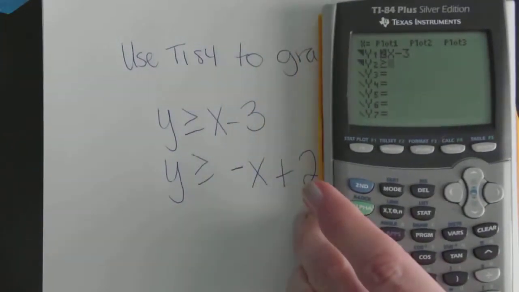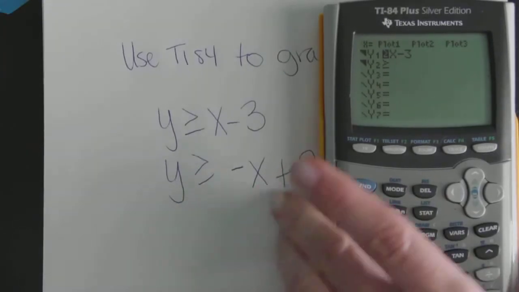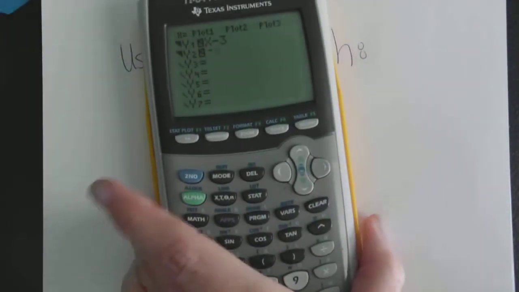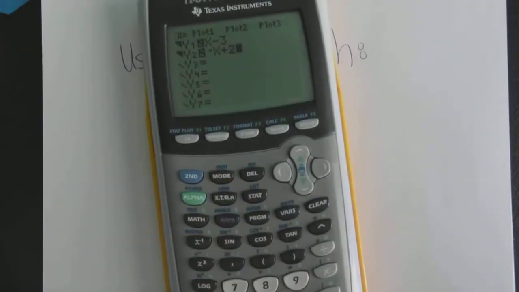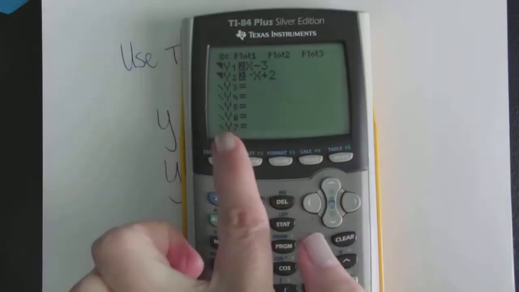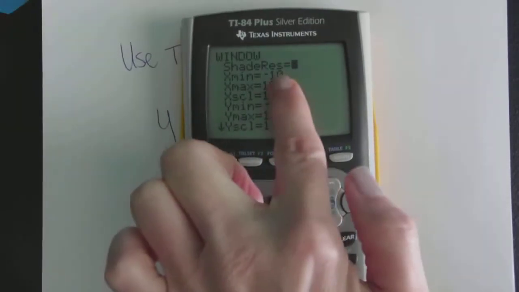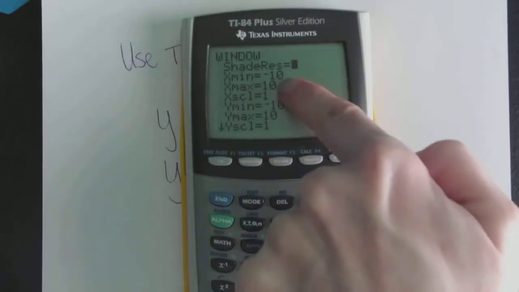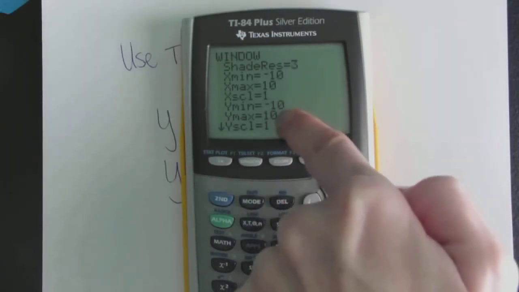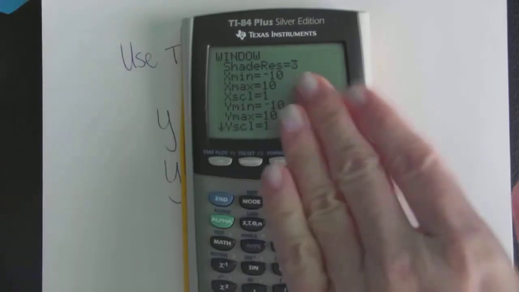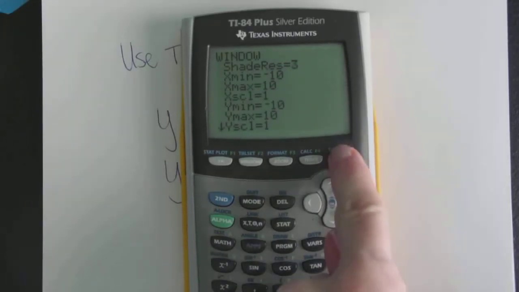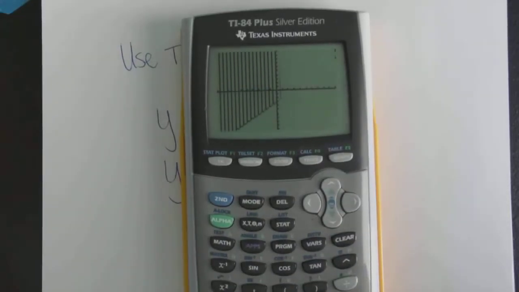And that switched it. And now we will go and type in the rest, which is negative x plus 2. Make sure you're typing negative x plus 2. Enter. And now hopefully you haven't changed your window at all. Let's hit window just to make sure. We should still be set, ignore him, x min negative 10, 10, 1, negative 10, 10, 1. If it's not, make sure you do that now. And once you have that, we press graph.